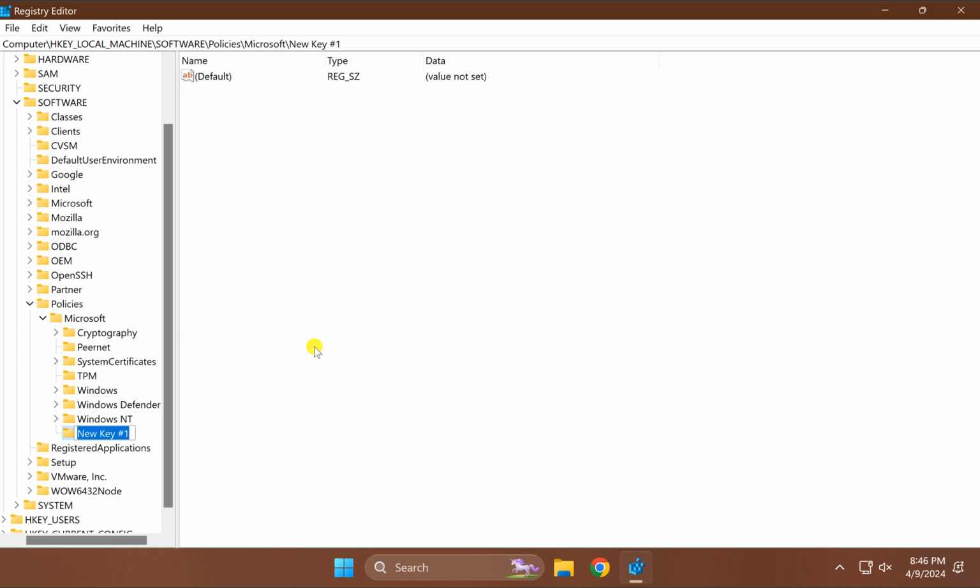Name it Windows Store. Then click outside. Again, select this Windows Store and on the right sidebar, on the free space, right click, select here New and then DWORD 32-bit value. Now name it RemoveWindowsStore.